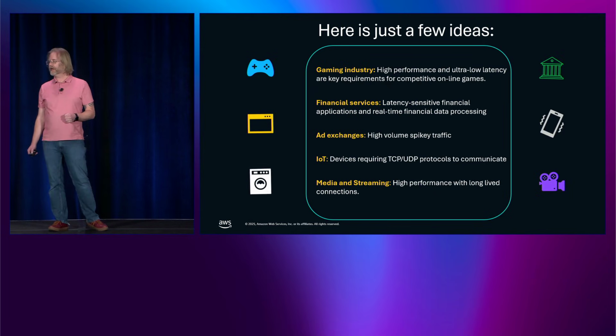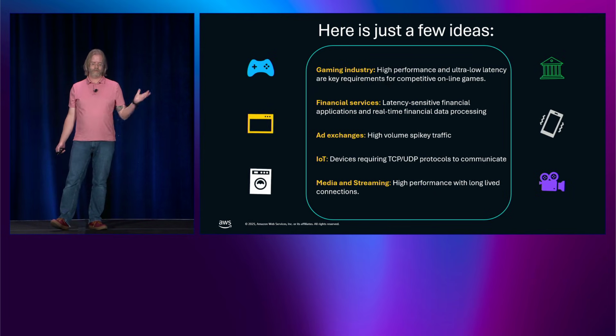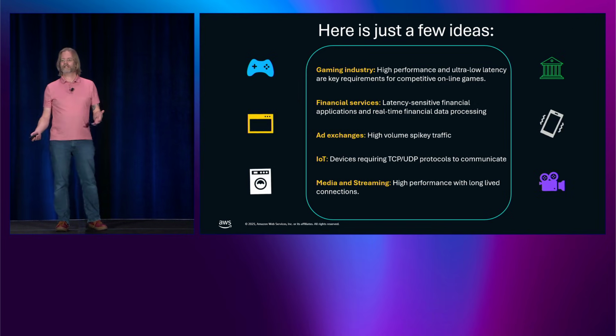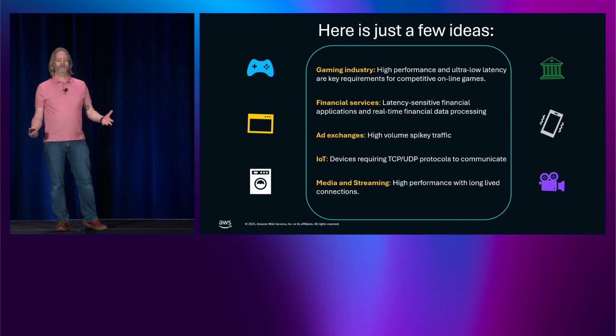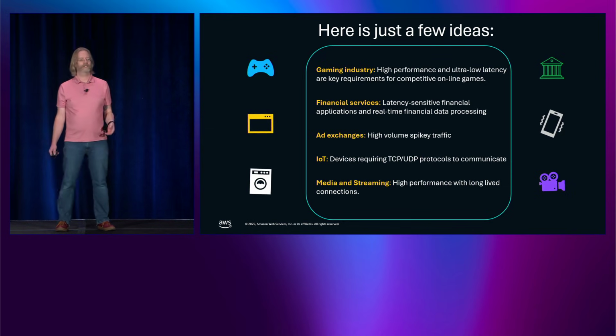IoT is another great one for IP, sending in TCP configurations in from the field, like your Samsung fridge or your toaster, maybe, GE toaster. And then, of course, media and streaming. When we want to sit down and watch a movie at home, we don't want that movie to buffer or lag. We want it to be performant and play just like we're in the movie theater.